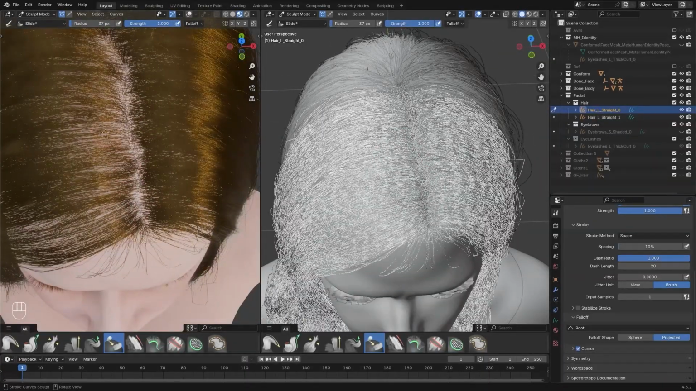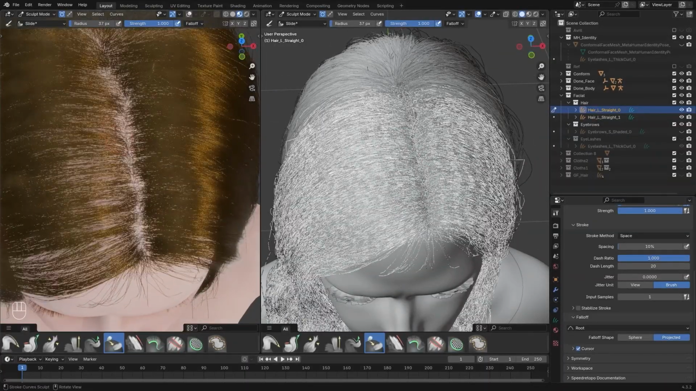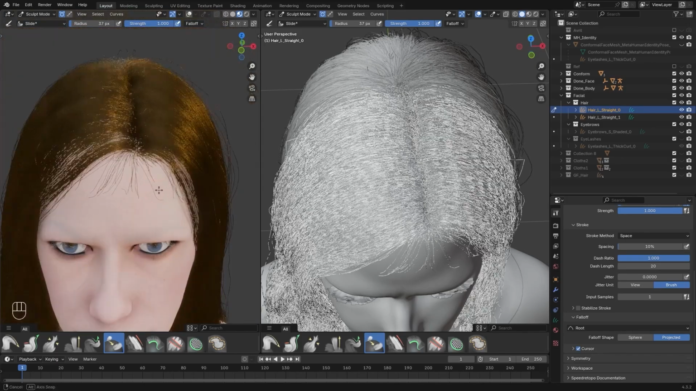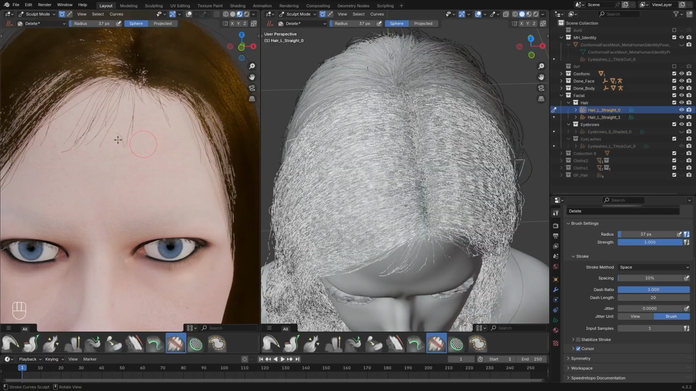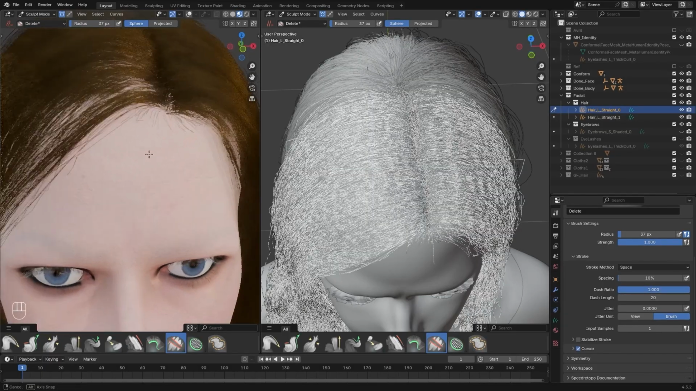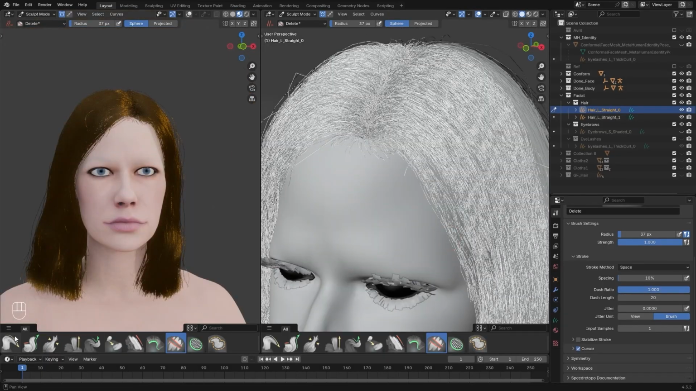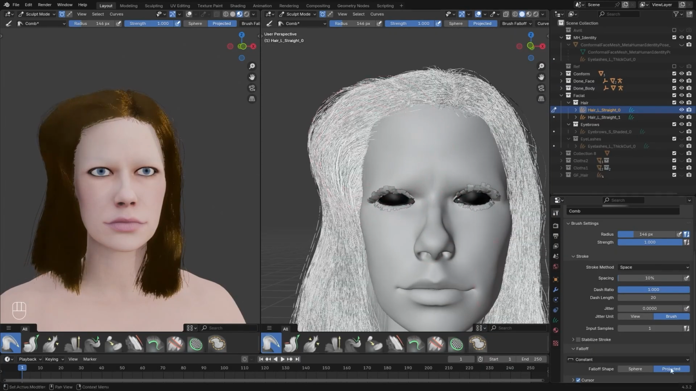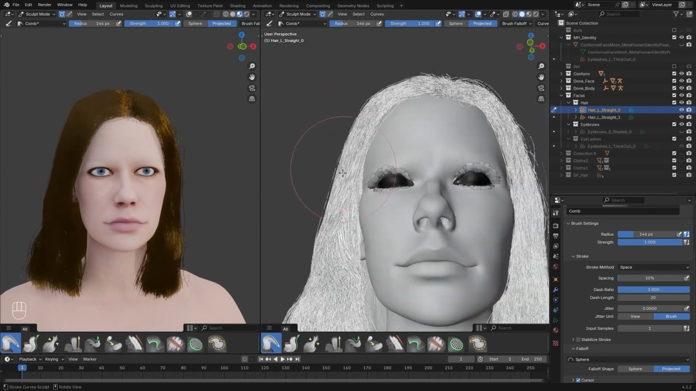Place and put them in small portions if needed. Try to close the gap, but it depends on your hairstyle. I also want to delete these flyaways here, so I just use this brush for that. Okay, now let's comb it. Again, experiment with the falloffs because it's really, really important.